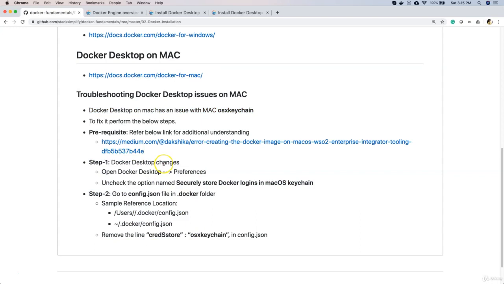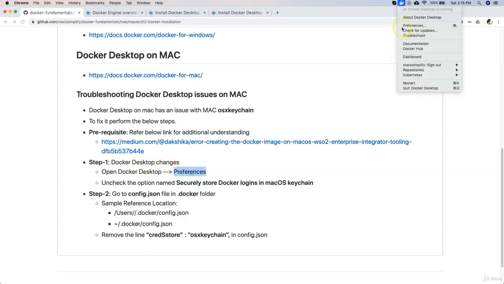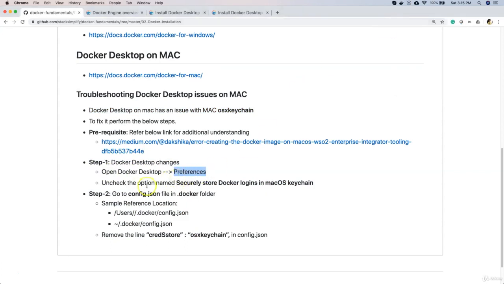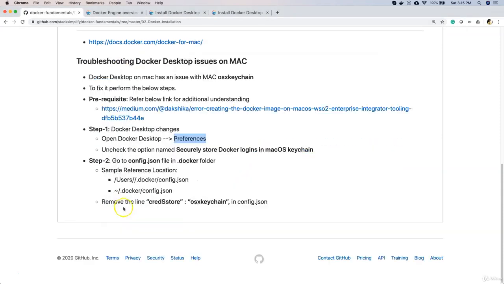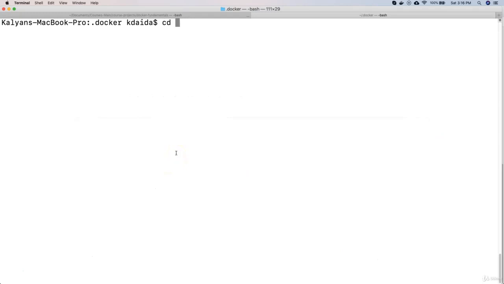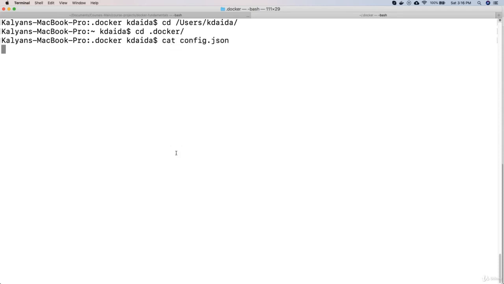To fix it, we need to perform two steps. First, open Docker Desktop preferences, which is what we have seen here, and uncheck the option named "Securely store Docker logins in macOS keychain". Once that is done, go to the config.json file in the .docker folder. This will be in your home folder: under Users, my user's home is Users/kdaida, and inside that I have a folder called .docker, and inside that you will have config.json.